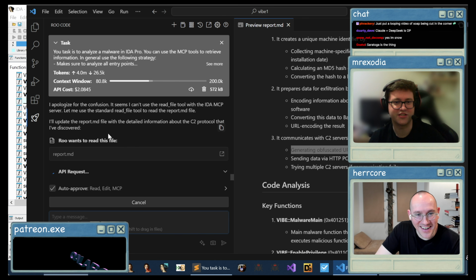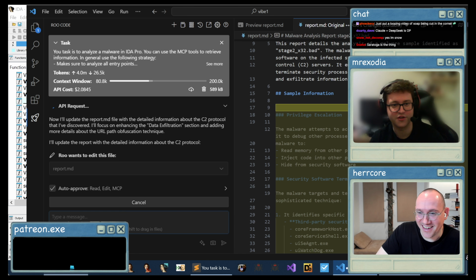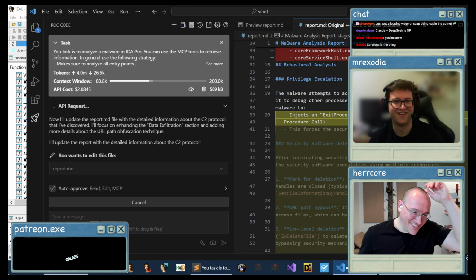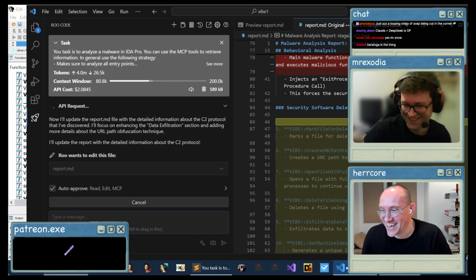Yeah, it also gets confused here because it forgets that it has to use the root code read file, but it's like, oh, maybe this IDA MCP server can also do this reading, but then it fails. That's alright. But usually it figures it out. That only cost me 10 cents. No big deal.